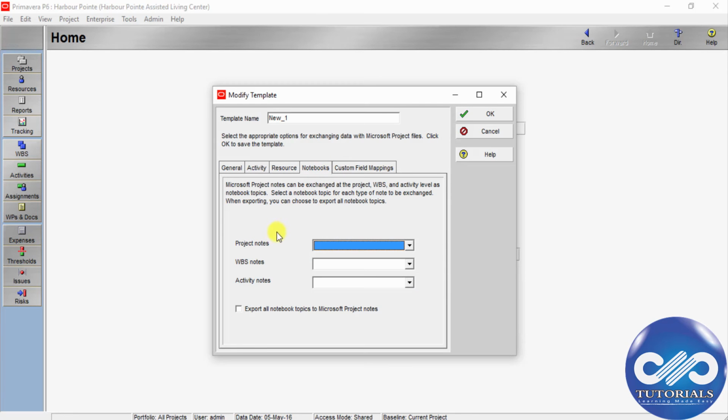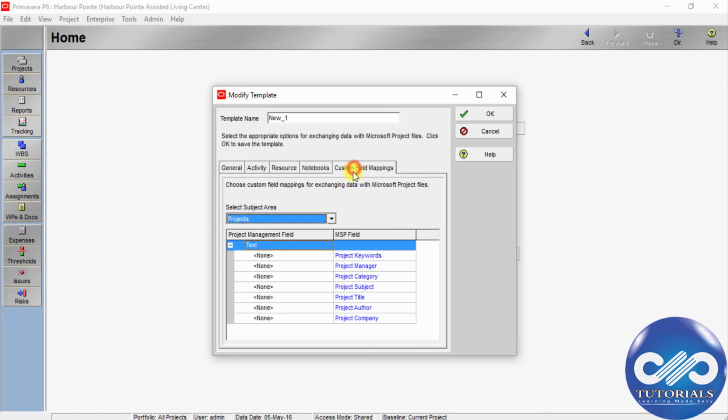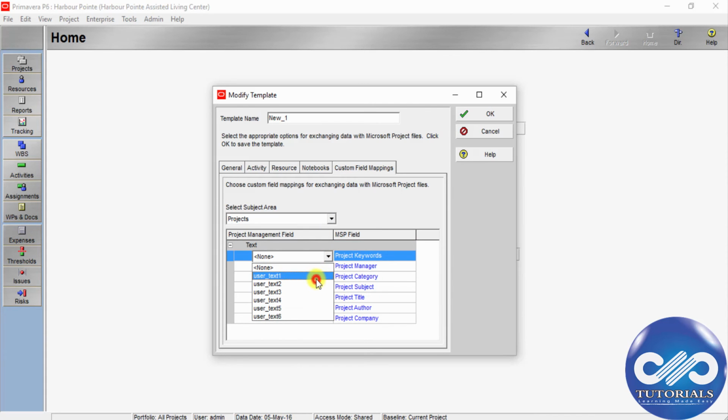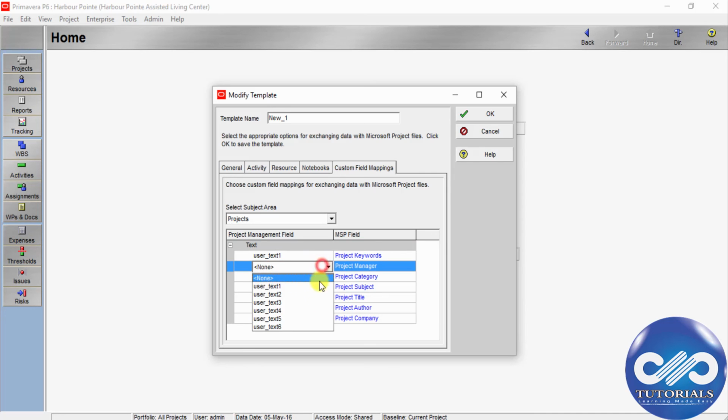In the Notebooks tab, choose options to export only notebooks for the project, WBS and activity notes, or check the box to export all notebook topics. And finally, in the Custom Field Mappings tab, you can map custom fields defined for WBS, projects, resources, activities, or activity resource assignments.